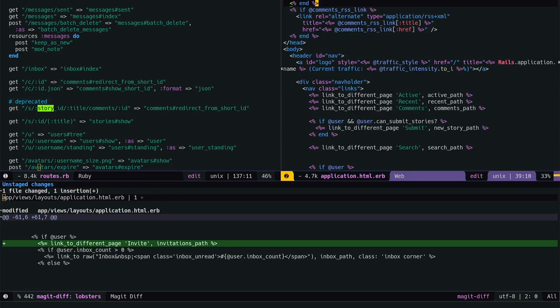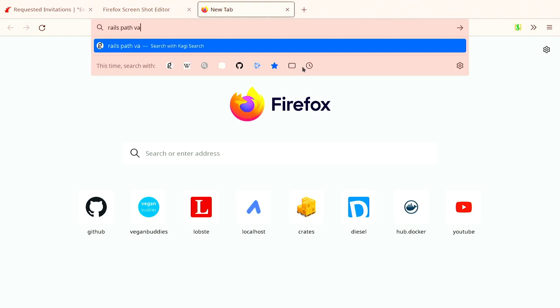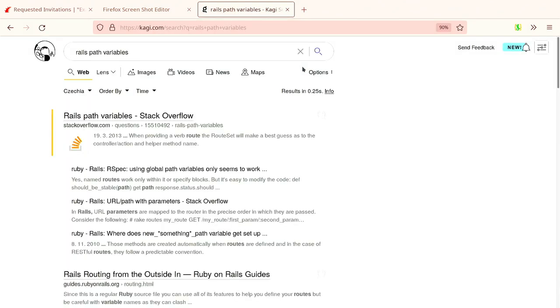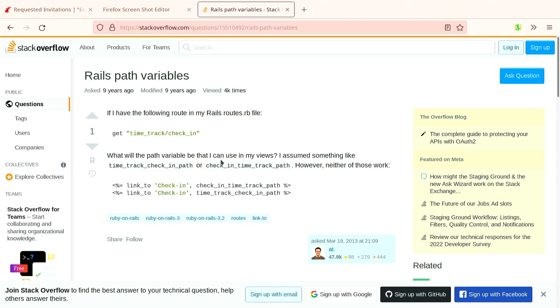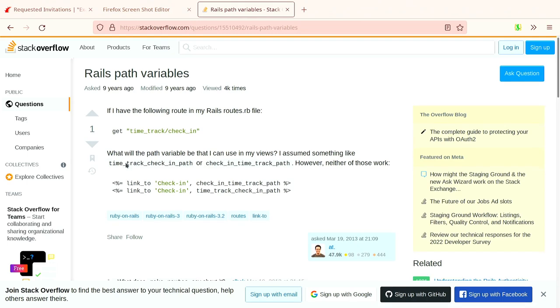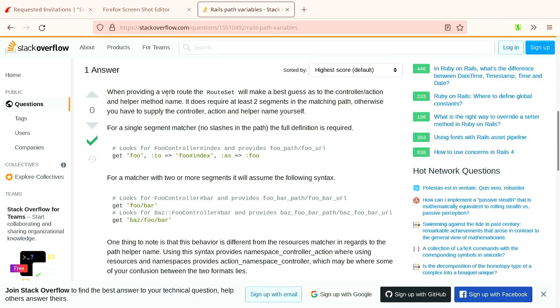Maybe I'll actually look it up on the internet. This looks like somebody with the same issue. When providing a verb route to route set, it will make a best guess as to the controller action and helper method name. It does require at least two segments in the matching path, otherwise you have to supply the controller action and helper name yourself. For single segment matcher, no slashes in the path, the full definition is required.